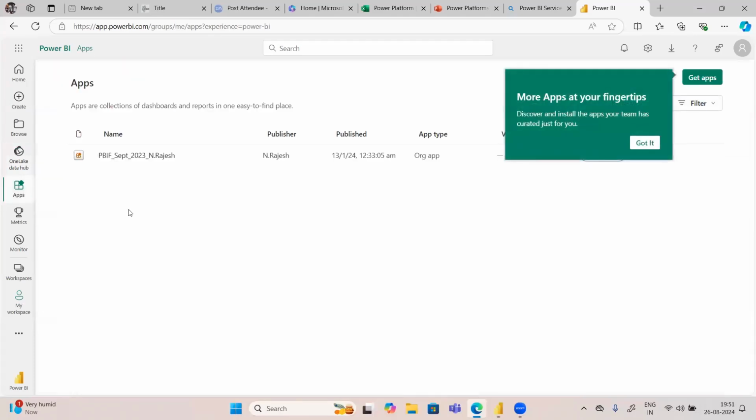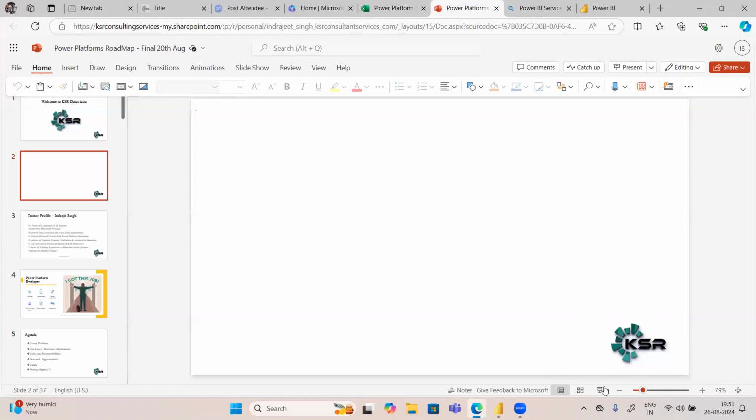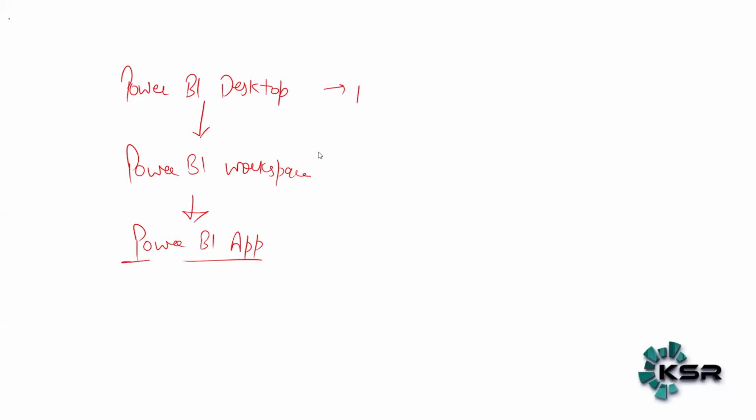Similarly, in Apps, we can create various apps on top of our workspace. Let me show you where the app sits and how we can create apps. I want to show it visually so that you are able to relate to it. Once you have Power BI Desktop, you will do the development, then you will host the report to a Power BI workspace. Then on top of the workspace, you will be creating a Power BI app. So here you will do the development.